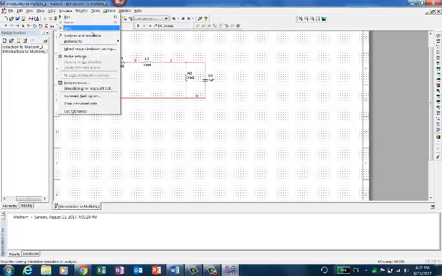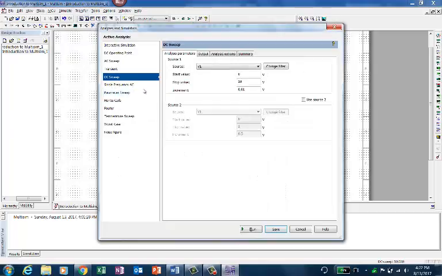What is the Thevenin's equivalent? That will be like the DC transfer function. We got DC transfer function. What is the DC operating point? We got DC operating point, AC sweep, transient, DC sweep, AC frequency, parametric.